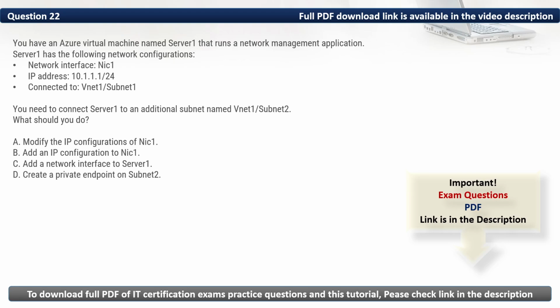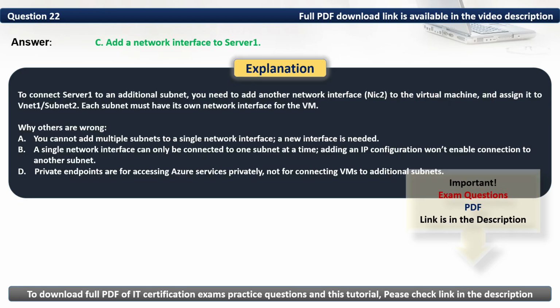Private endpoints are for accessing Azure services privately, not for connecting VMs to additional subnets. As such, we should add a network interface to server 1. Thus, the correct option is C. To connect server 1 to an additional subnet, you need to add another network interface to the virtual machine and assign it to VNet1/subnet 2. Each subnet must have its own network interface for the VM.